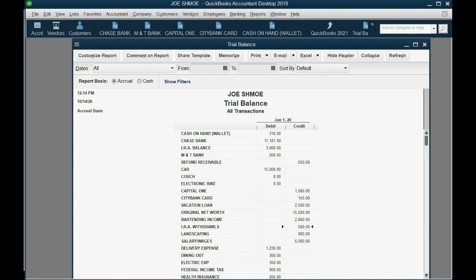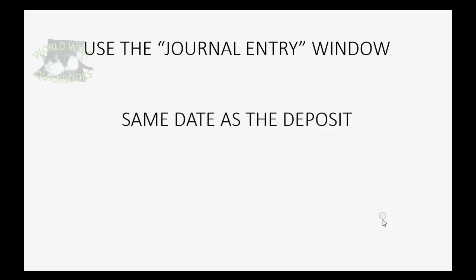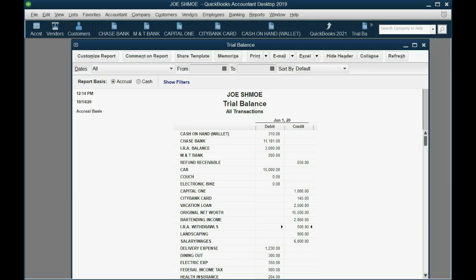However, you are not finished. You have to do the balance sheet side of this transaction. The retirement account balance goes down and your net worth decreases accordingly. And I will make a future video explaining why original net worth is the account to use to balance the entry. And again, we use the journal entry window and we put the same date as the deposit we just recorded because it's really the second half of this transaction.